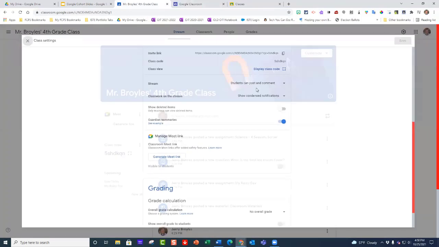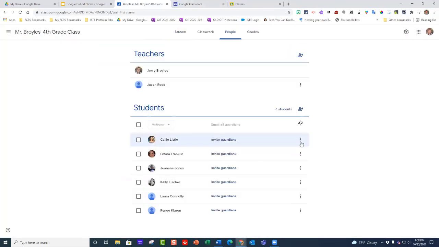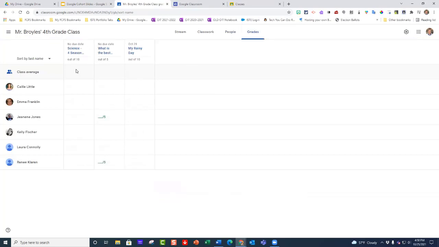So let's go back here, go back to people. There's a few other options here. The same options that we had before, just looking at the 3 dots is the same thing. All right, the last thing, and then I'll turn it over to Kelly here, is grades. Grades will show up with the assignments and you have to go through and grade them.